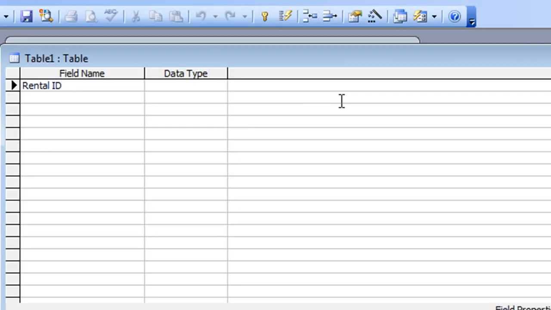Again, very familiar. I'm going to tab across, and this time I'm just going to show you a keyboard shortcut. If I press the letter A, it puts auto number in for me automatically. I can then tab through to the next field, and the next field is going to be the date of rental. Tab across and I can type the letter D for date.